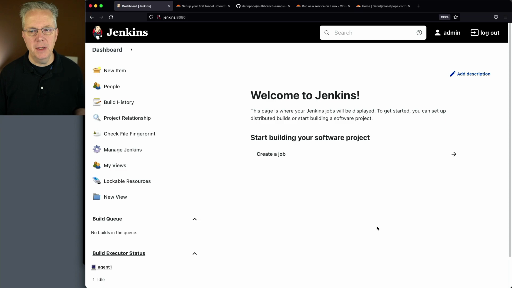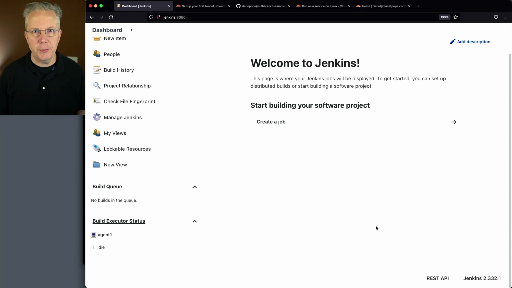Here's today's starting point. I have a Jenkins LTS controller version 2.332.1. I have an agent attached to this controller, and I also have a third box where we're going to be running our tunnel back to Cloudflare.